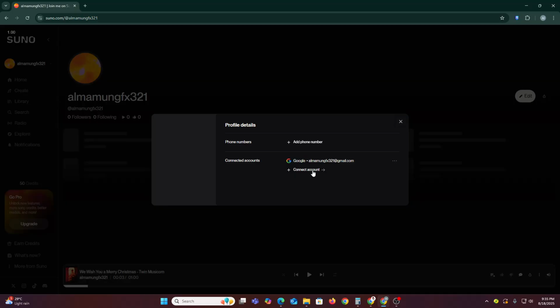Then inside your settings, scroll down until you find delete account or close my account. Suno might ask you to confirm your password or re-authenticate your login. This is just for security reasons.